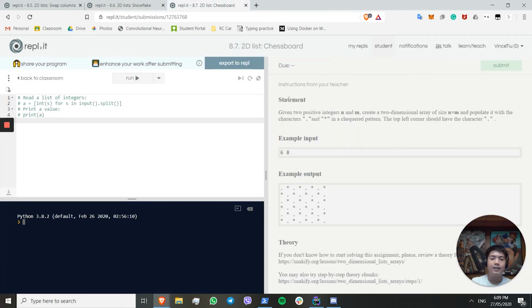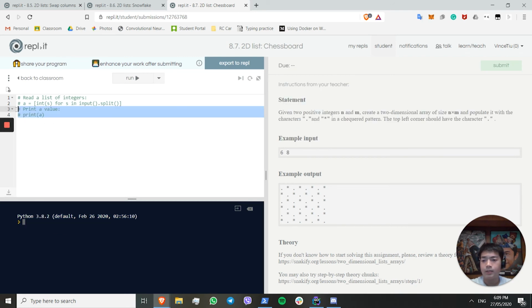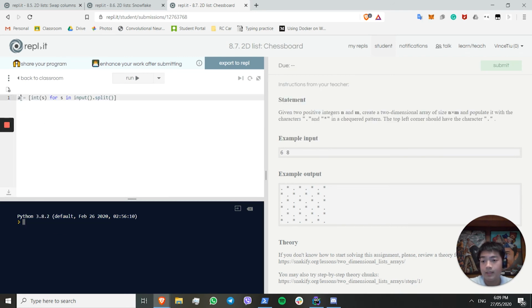So finally, we have our last 2D list challenge, chessboard. Given 2 positive integers, create a 2-dimensional array of size n by m and populate it with characters, the full stop and the asterisk, in a checkered pattern. The top left corner should have character full stop. So we want 2 parameters. Actually, let's leave it like this, not get too complicated.